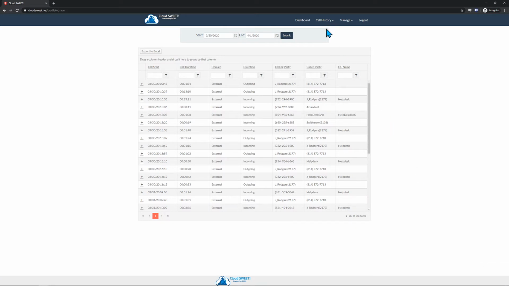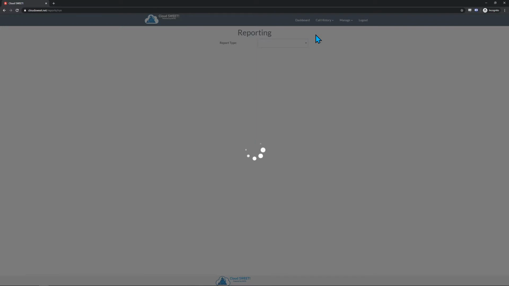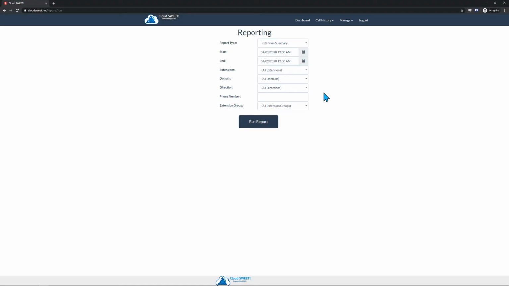The next feature we'll cover is the ability to run on-demand reports. To run a report, click on the Call History menu, then click on Run Report. This will bring you to the reporting screen. First, you'll want to select the type of report that you want to run. This can be done simply by clicking the Report Type dropdown.